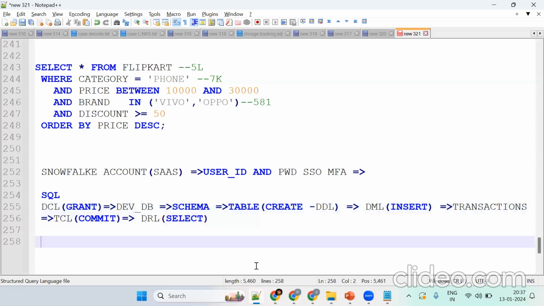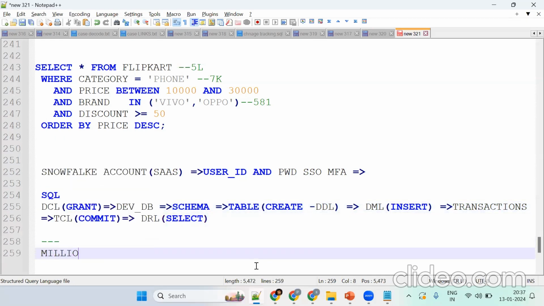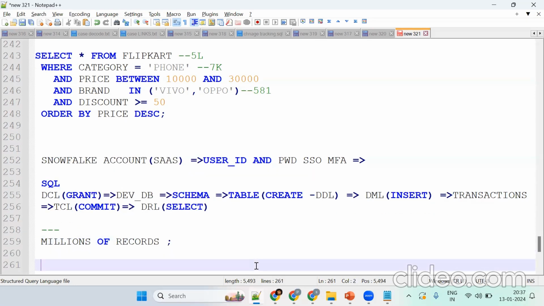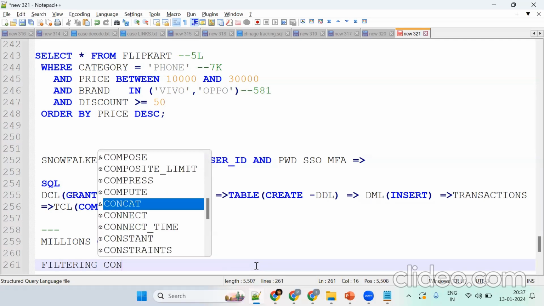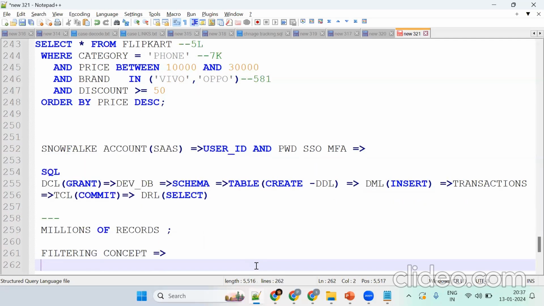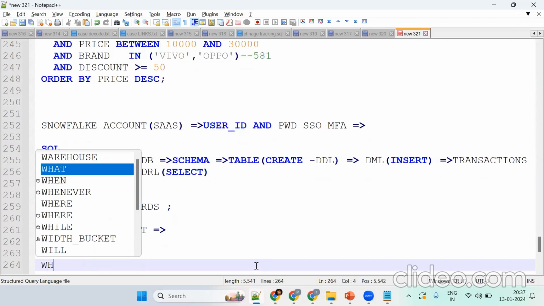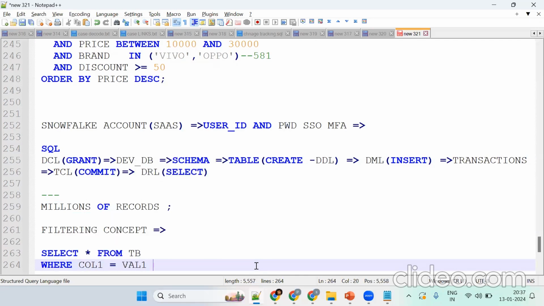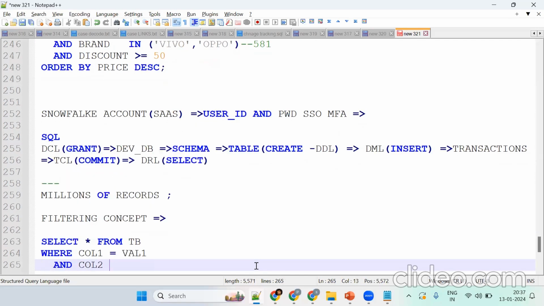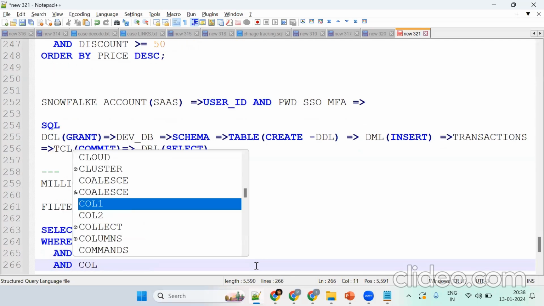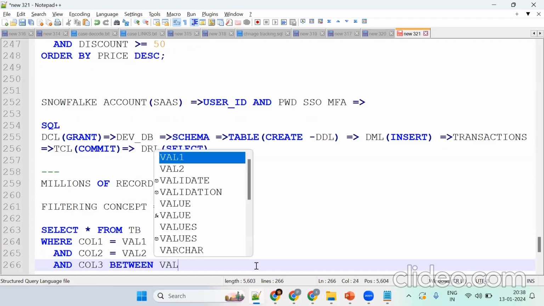Now same thing. Suppose I am having millions of records. I don't want millions of records. Then we should go for what concept? For specific records we should go for the filtering concept. Filtering concept starts with what clause? It starts with the WHERE clause. SELECT star FROM table, WHERE column 1 equals val 1. For multiple conditions go for AND, column 2 equals val 2. Same thing, multiple conditions. Column 3 BETWEEN val 1 and val 2.